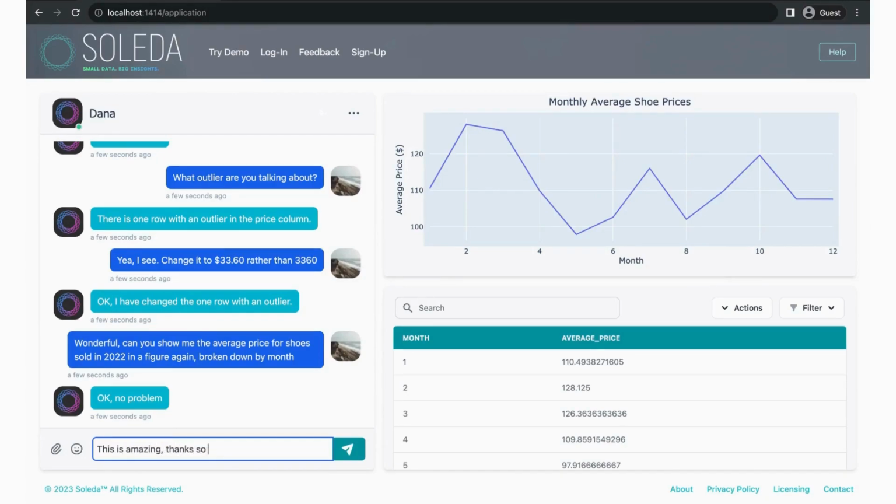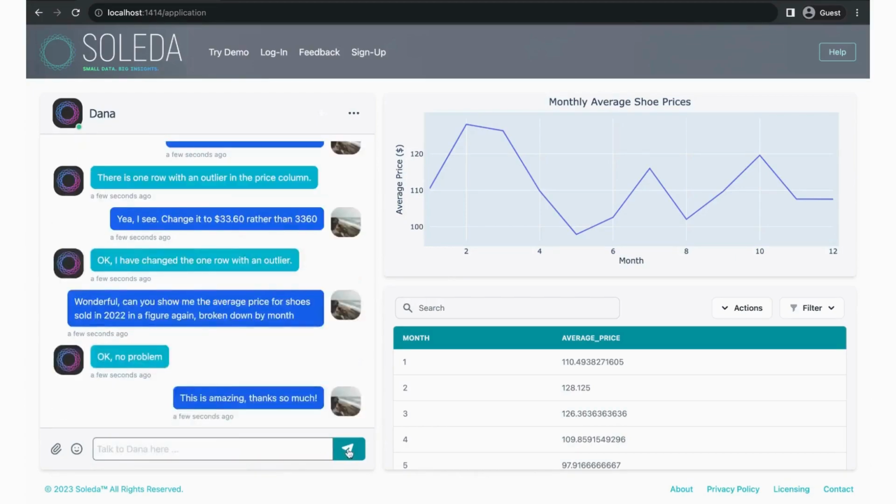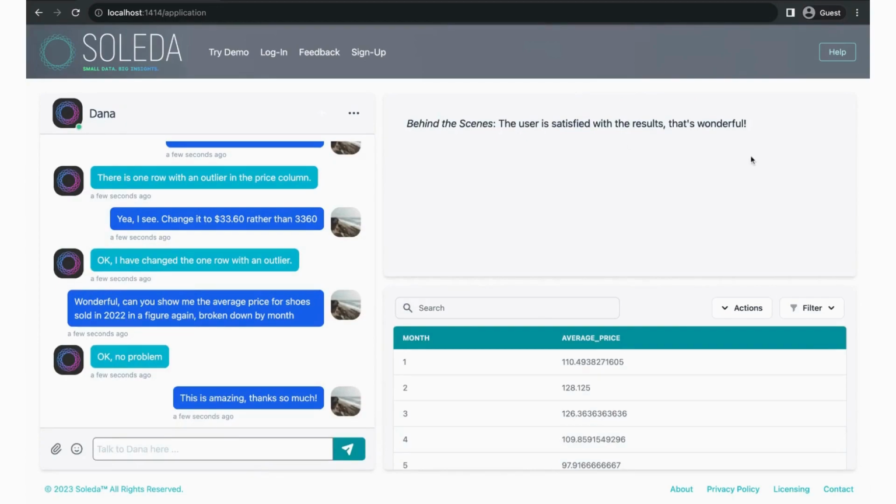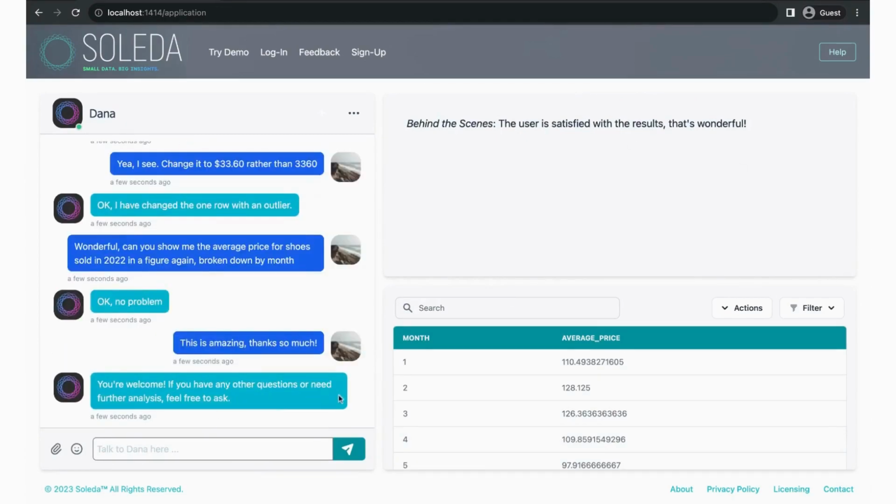So in conclusion, Dana behaves proactively as a useful assistant rather than a tool where you have to do the heavy lifting. This is what we believe is the future of AI agents.